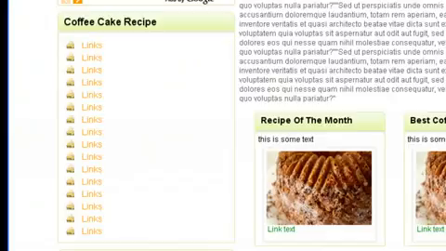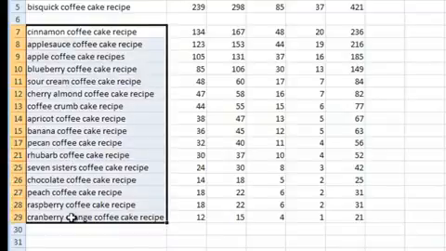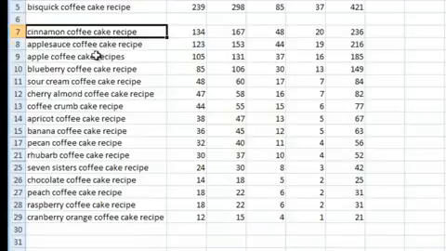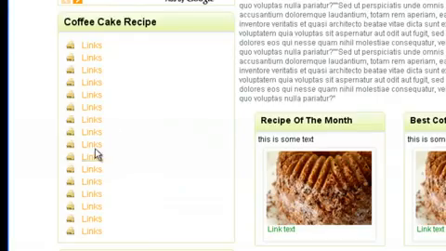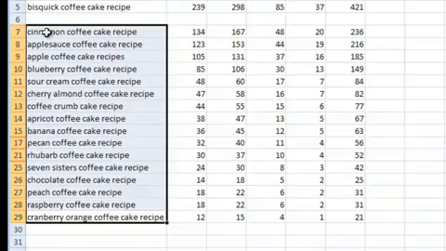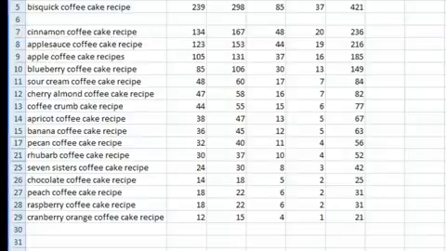Now if I open up my original SEO tools, remember we downloaded our keywords, and these are the keywords that I want to use, okay? These keywords here, cinnamon coffee cake recipe, applesauce coffee cake recipe, etc, these are going here. These are the pages that I want. Obviously inside the cinnamon coffee cake recipe page will be information about cinnamon coffee cake recipe, and it will have keywords related to cinnamon coffee cake recipe, okay? So you need to find your side links now.